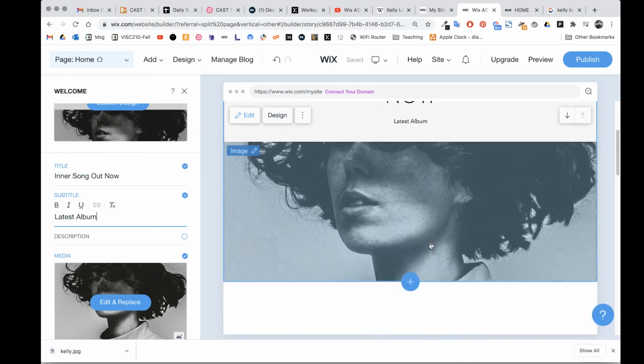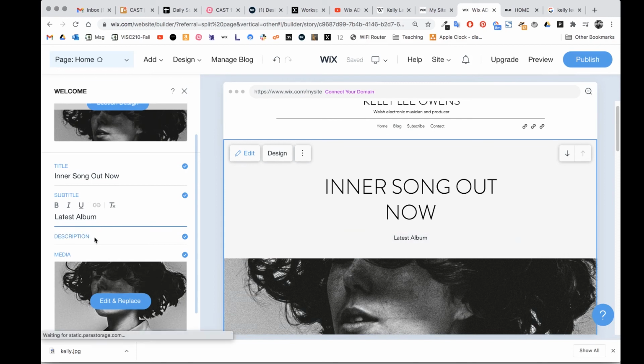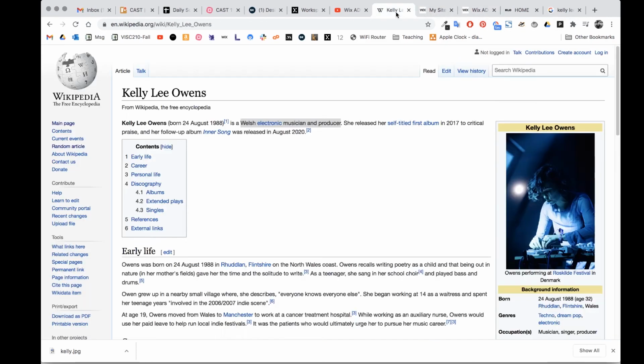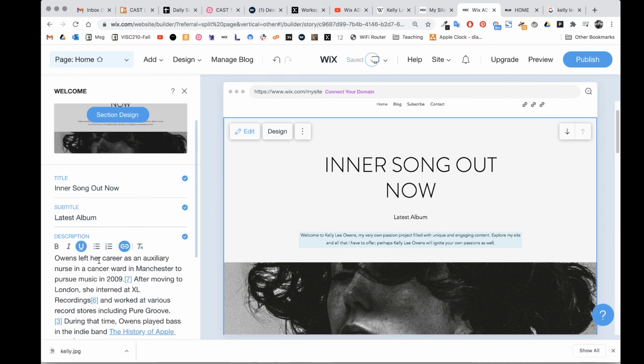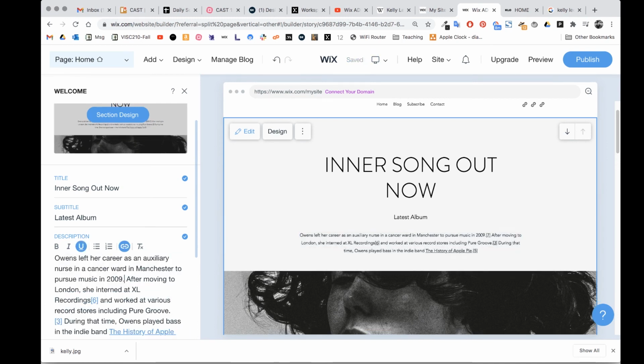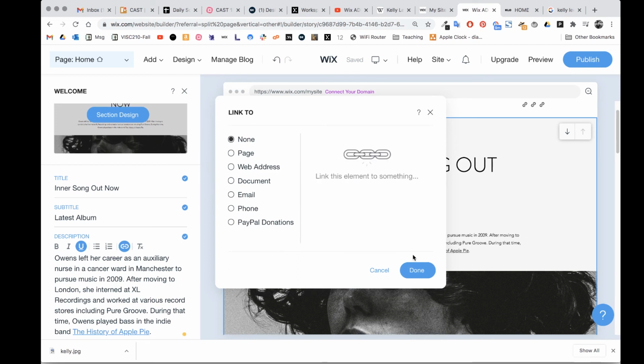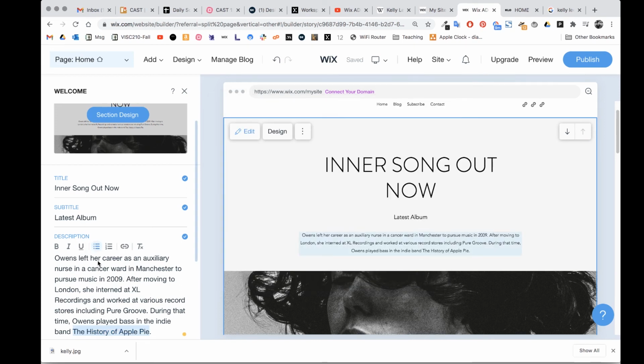And then they give us a spot for a description. So I'm going to go to the Wikipedia article. I actually didn't even know this. Kelly left her career as an auxiliary nurse in a cancer ward in Manchester to pursue music in 2009. I'm just going to paste that right here, and then I'm going to get rid of these Wikipedia links. You should do that. If there's ever a hot link like this, just click the link icon, choose none, hit OK. And there you go.